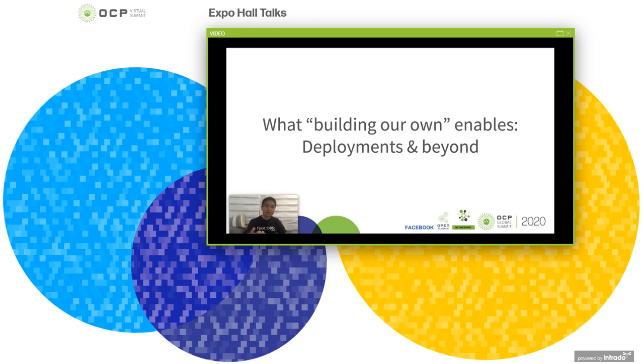So next I want to spend a bunch of time talking about what building our own enables for Facebook. This is a question I get quite often. So I'll cover this from the point of view of deployments as well as a couple of other areas.